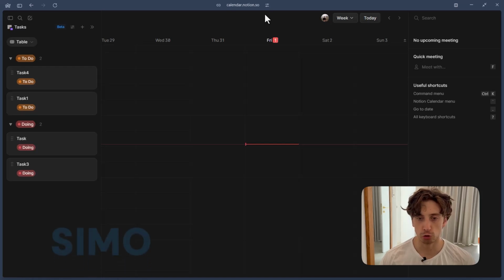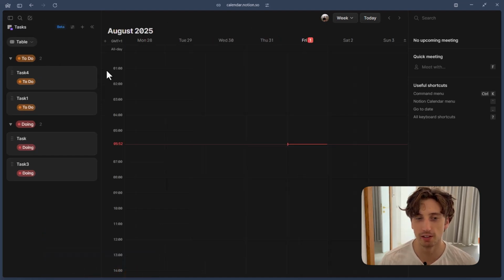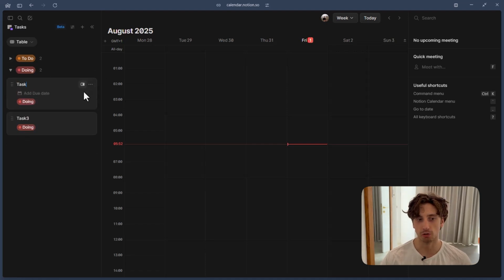Here I'm on my Notion calendar account. On the left sidebar menu, you can see here there is a new menu, a new bar. And this is the sidebar where we can see database items from the connected Notion database. In here, they are grouped by status, and I can also edit the due date and the status in here.